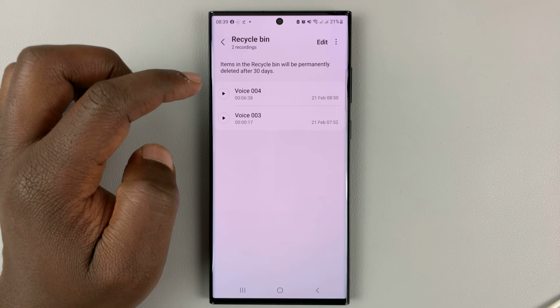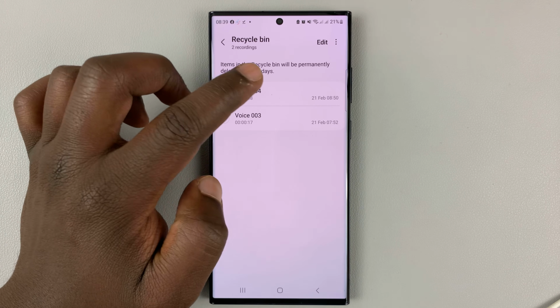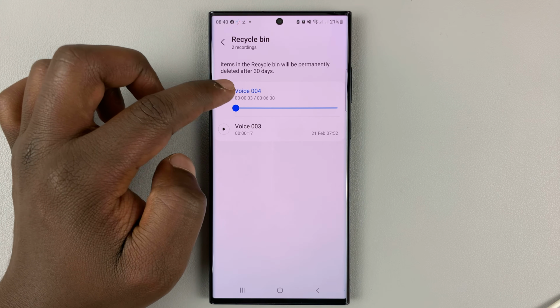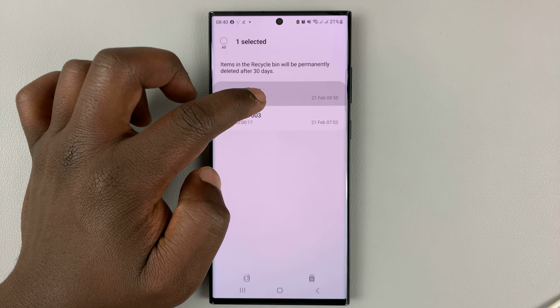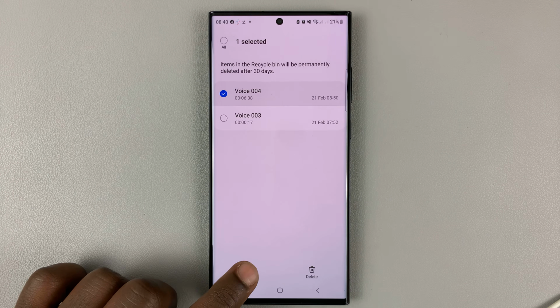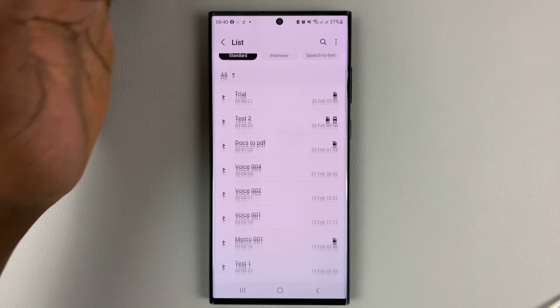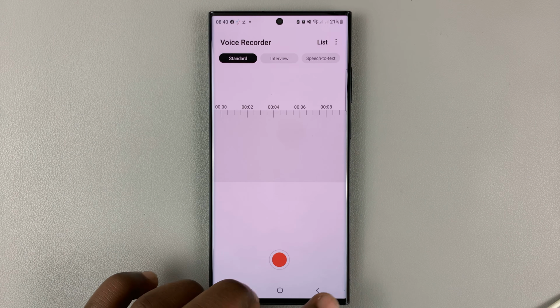But as long as you're within the 30 days grace period, simply tap on a voice recording. You can listen to it, and then you can touch and hold it and tap on restore to take it back to the list of voice recordings. And it's as simple as that.